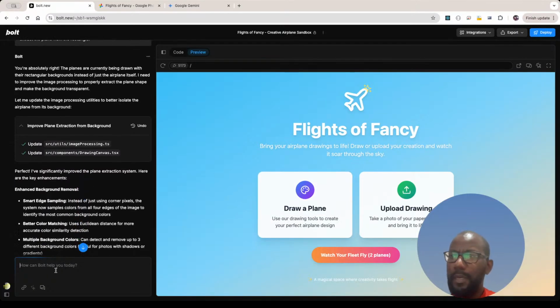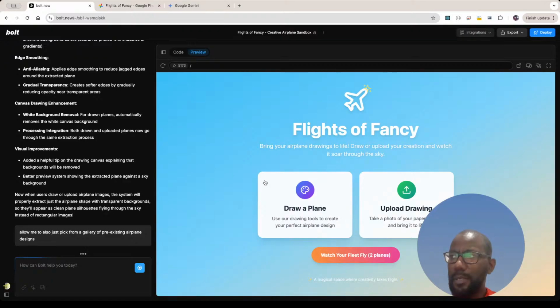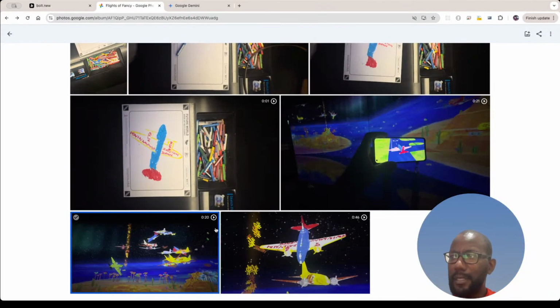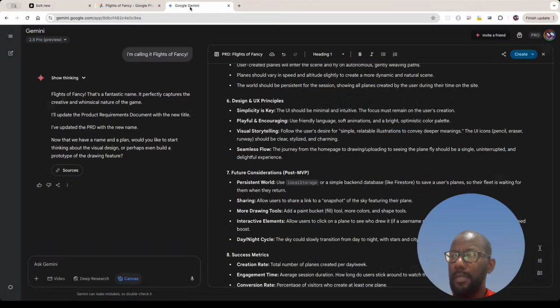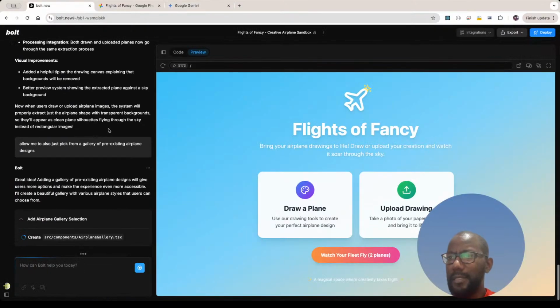I'm going to now, for my own sake, include me to also just pick from a gallery of pre-existing airplane designs. Now I know what I'm doing so far is nothing like this. These are 3D planes. So maybe I should have specified that in my PRD. Because that's a slightly big jump. But I like this. I can see my kids playing with this.